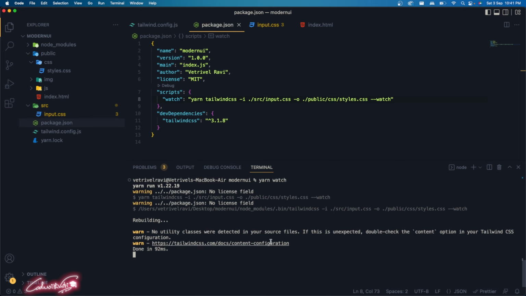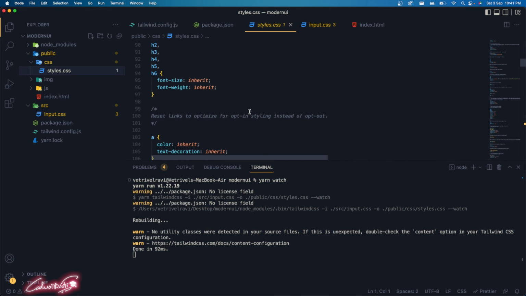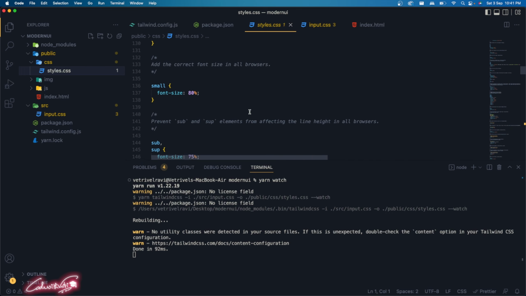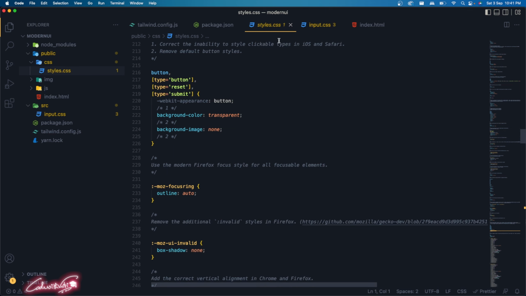now you can see that it starts listening, it's responding. You should not close this terminal or stop this, because it's constantly watching our changes in our HTML file. And if you go to your CSS folder, now you can see the styles.css, and all these CSS are auto generated just because of the command. Look at that.